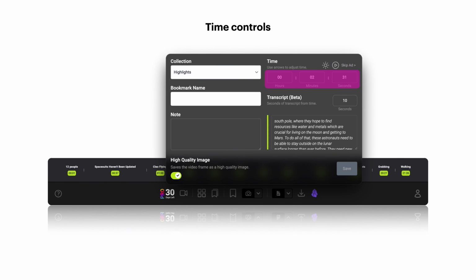The time input controls enable you to scrub the video, so you can capture precisely what you need. This is the seconds of transcript input. It enables you to adjust the amount of captions you want to add to your note. I'll go into more detail a bit later. Here you can see the captions that will be added to your note. Finally, if you're on Pro, all your captures will be of high quality, but you can turn it off here if you want smaller images.